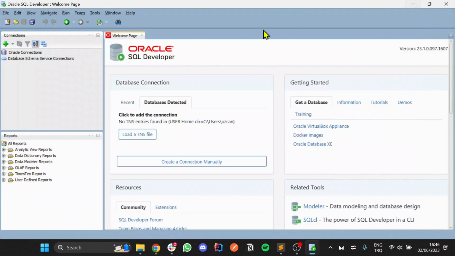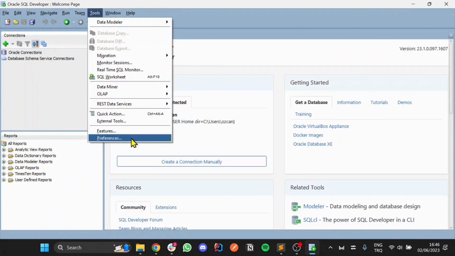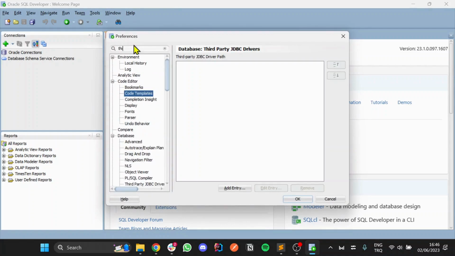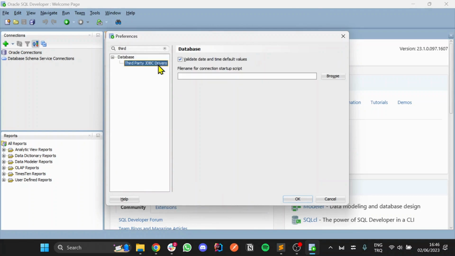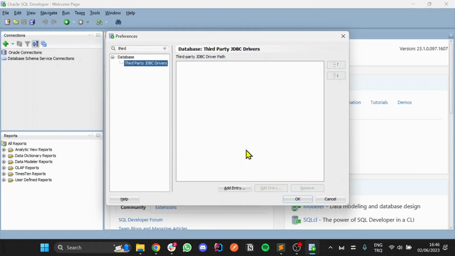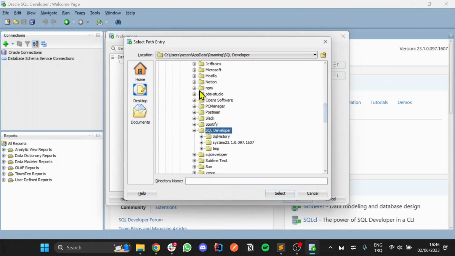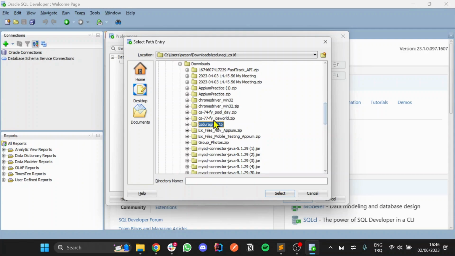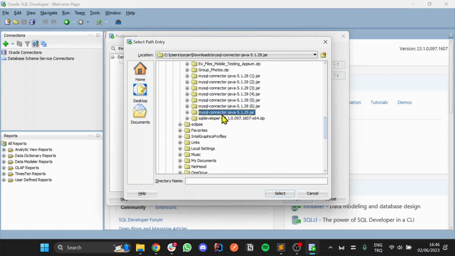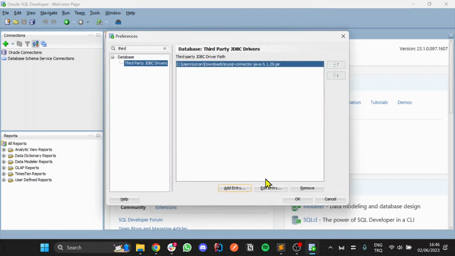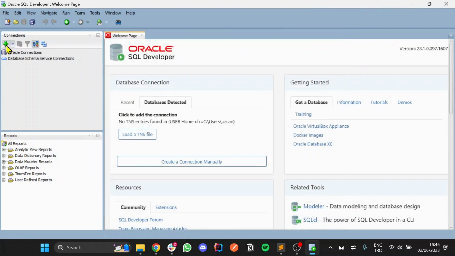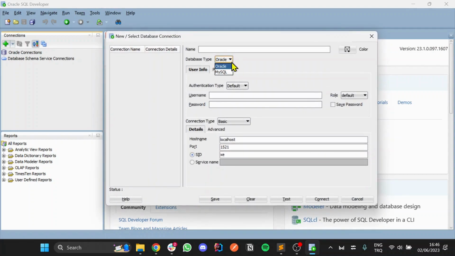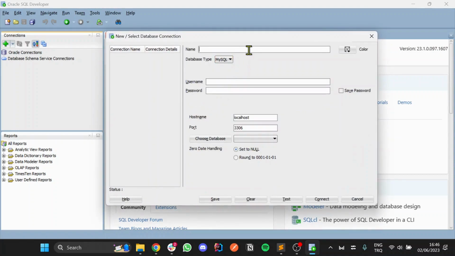And now you can click the tools and preferences. And you can type third-party JDBC drivers. And there is no driver here. Click on add entry and find your downloads folder, and you can see the MySQL connector Java. Select and OK. Click on the plus button and you can see the MySQL option here.